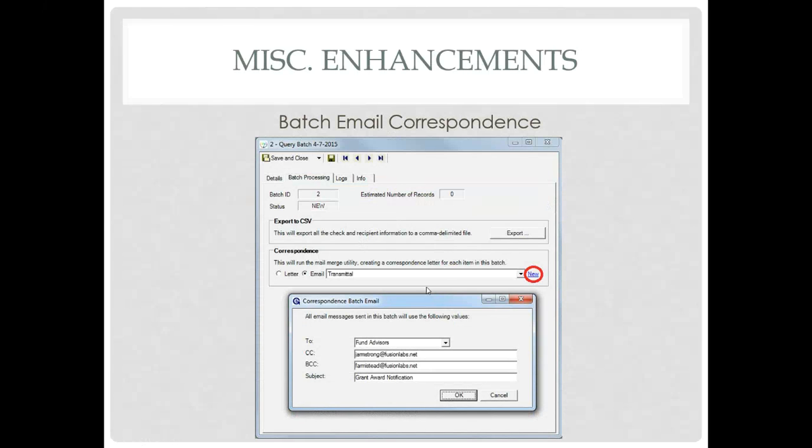We also want to tell you about enhancements to batch email. The batch email screen allows you to do email in batch, of course. Email correspondence before on individual records, the way it works is it pulls up a screen in GE that lets you choose your to address, your from address. You can do CCs, BCCs, you can enter a subject and all that sort of stuff.